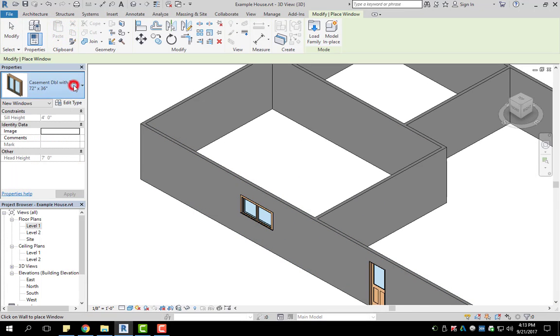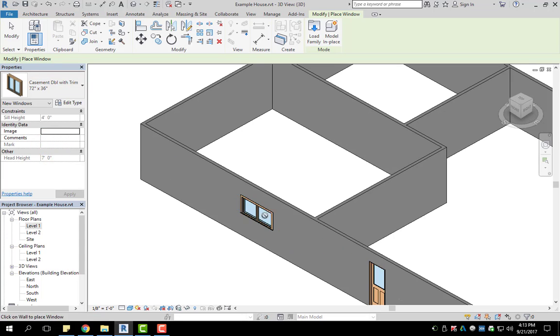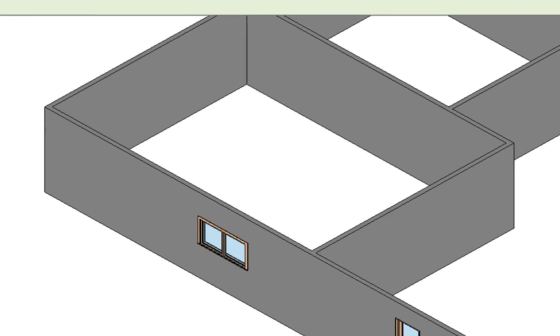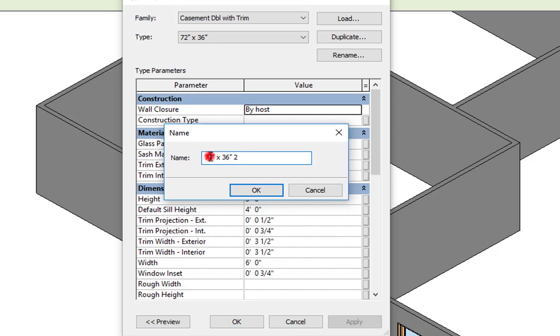So I'm going to select my window, go to my casement double with trim, the 7236, but instead of 72 inches wide, I want it to be even bigger. So I'm going to go to edit type, I want to duplicate, and instead of 72, I want it to be, let's say, 96 inches. So I'm going to type in 96. Get rid of that number 2 there.